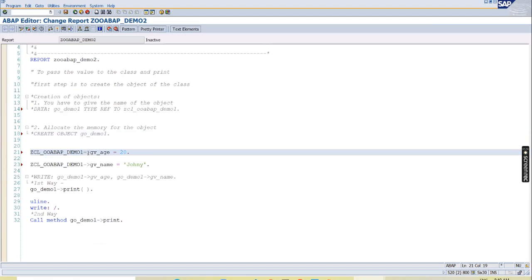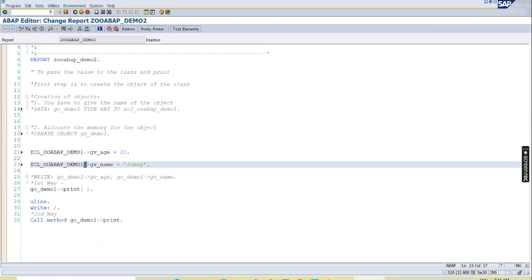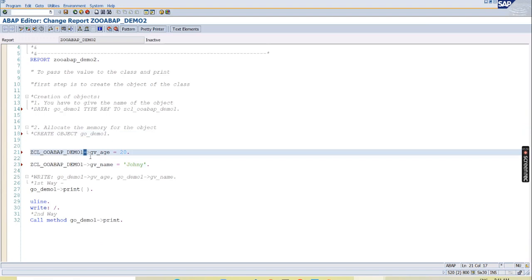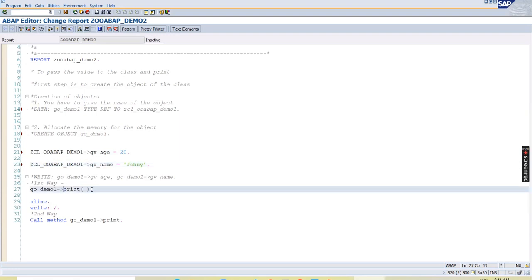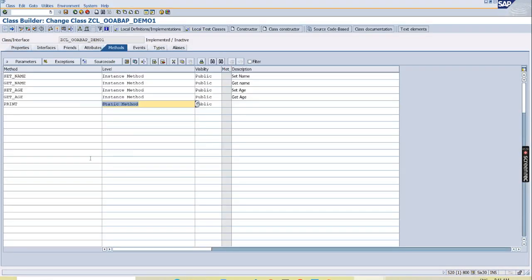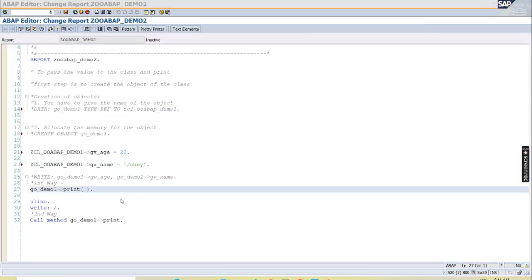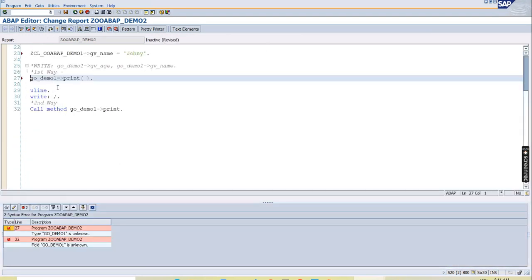Earlier it was the single hyphen, right? Now you have to use the single equal sign and this. So here also you'll have to do the same. The print method also I have made static, right? To access any static component, we have to use this symbol. If you try to use the hyphen one, it will give you the error. Now if you check the syntax, here it's telling what?